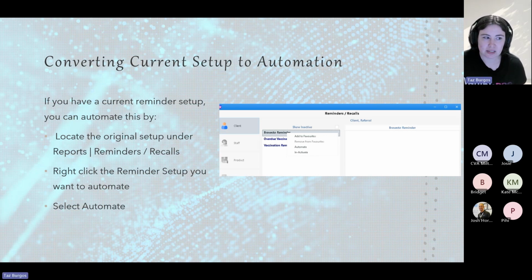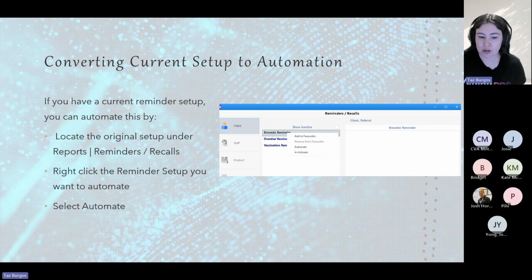Looking at your current setup, so this is usually under reports, reminders, recalls. Just got a little snippet of it there. If you right-click on the reminder that you're wanting to automate, or the reminder run, as we call it here, you can select Automate. This will allow everything in the background to basically copy and paste into the automation section to be automated for you.